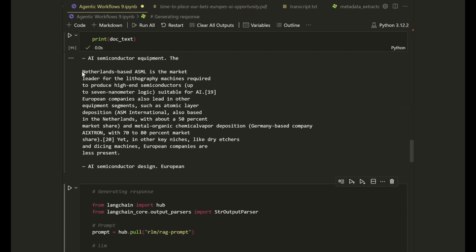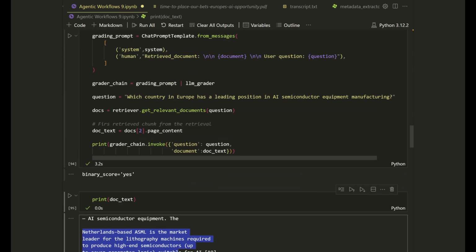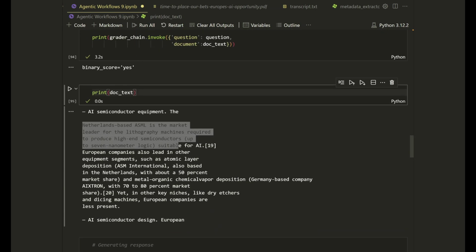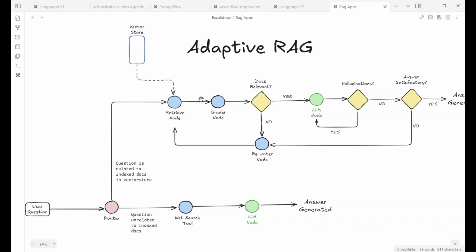And you see, this particular chunk is directly answering our question. Netherlands-based ASML is the market leader, and this is what the question was, which has a leading position. So it works pretty well, and it helps us understand which of the chunks are relevant and which aren't. Okay, so this was the grader part. The grader node is done.